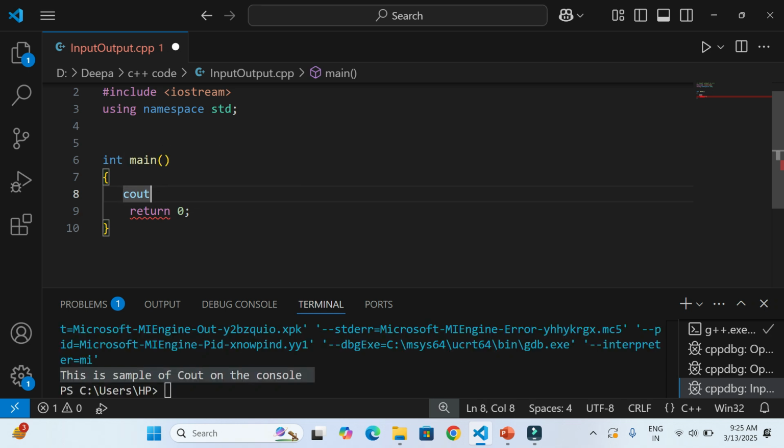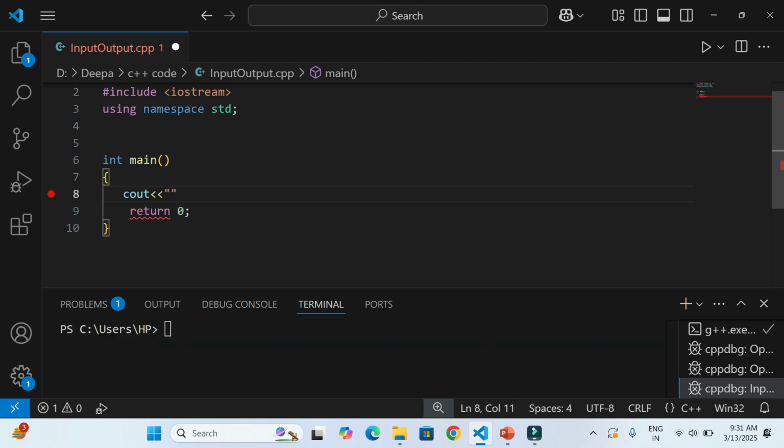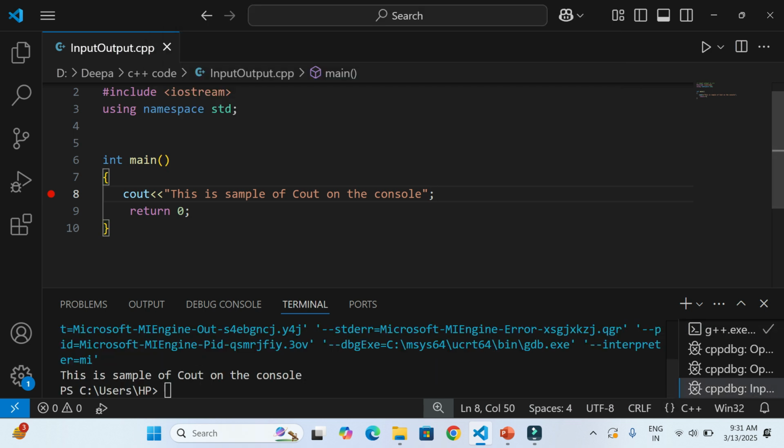Along with cout, we use this less than sign. This is called the stream insertion operator, and this operator helps us to insert the text into cout. In short, whatever text we write after this operator will be displayed on the screen. Now let's write text into this cout statement. Save this and run. Now you can see the result. Whatever is added after this stream insertion operator will be displayed on the console or on the output screen. So this is the use of cout.